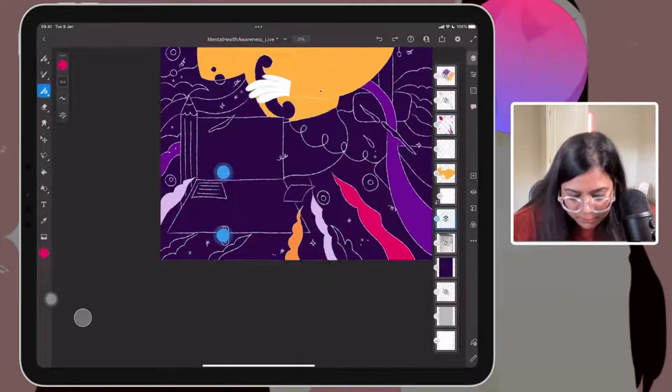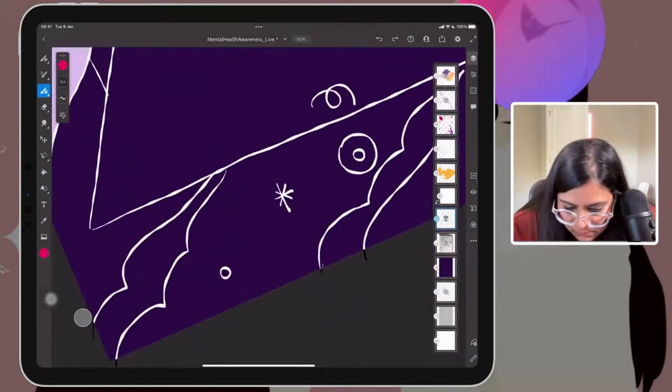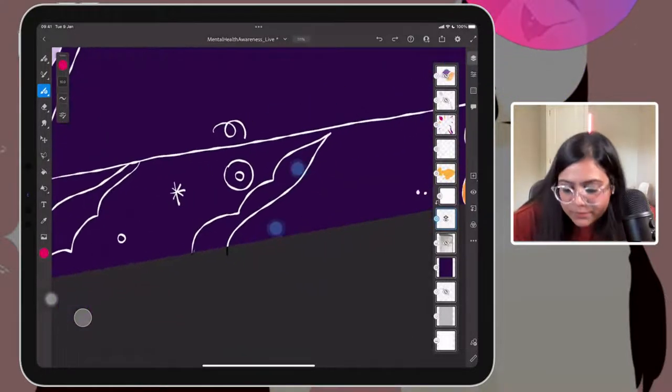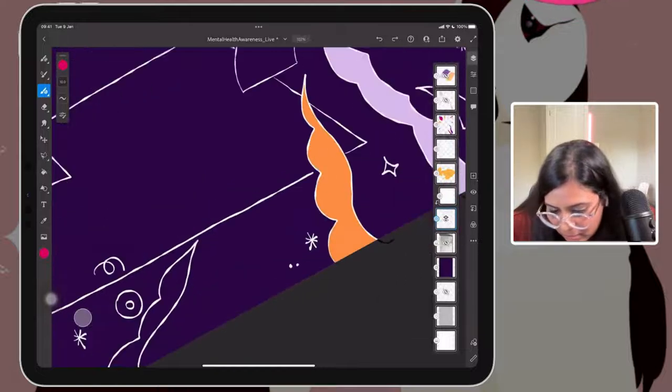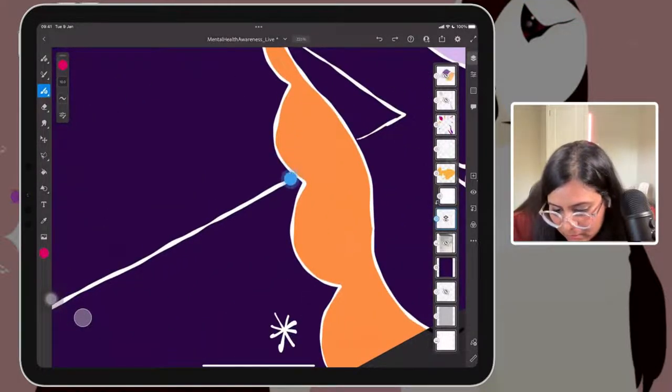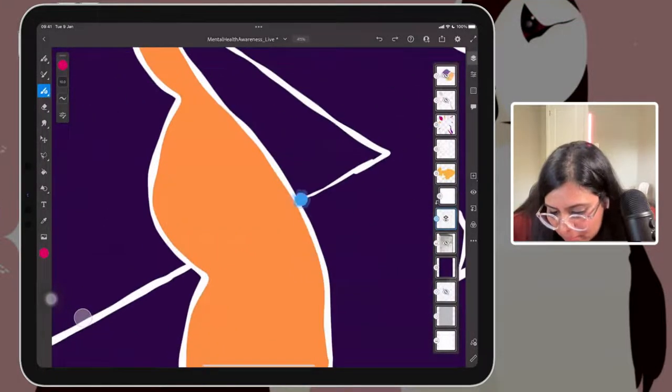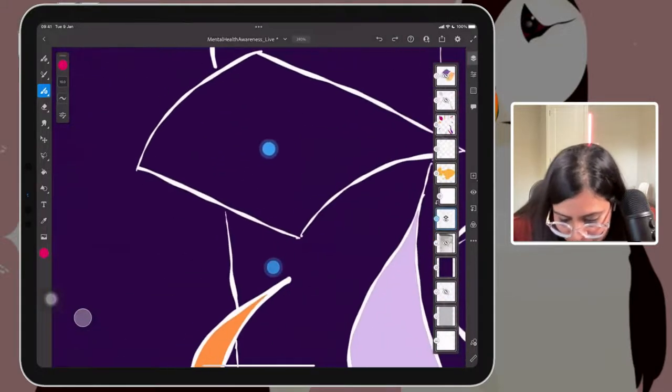I'm going to go with my vector pen here and fix it. I'm gonna keep an eye on the time just to make sure we are still good. We have a few minutes to go, so we have some time to do this.